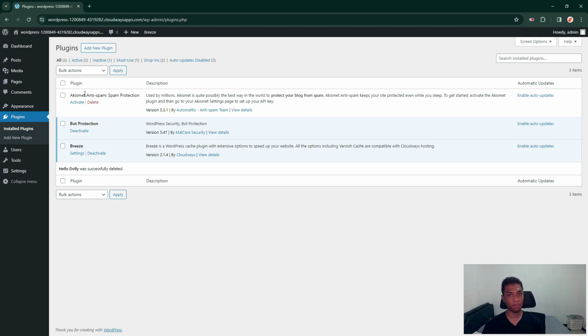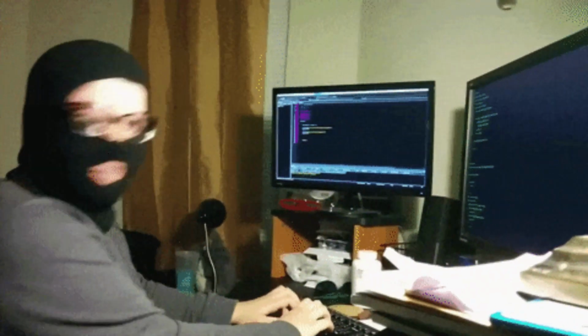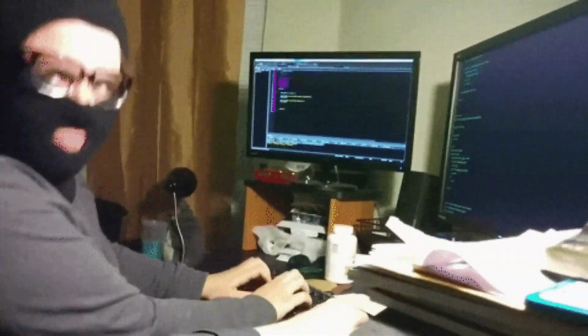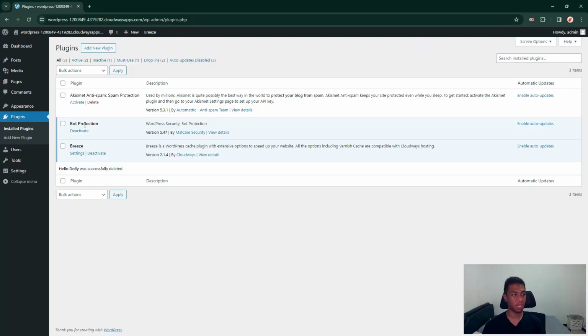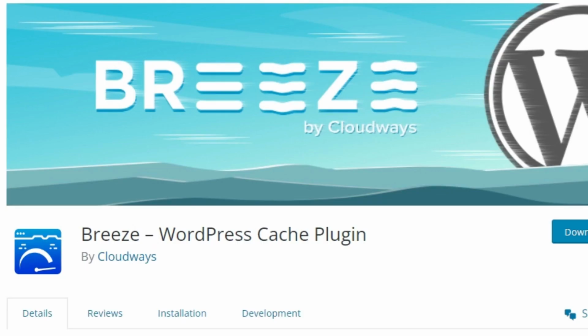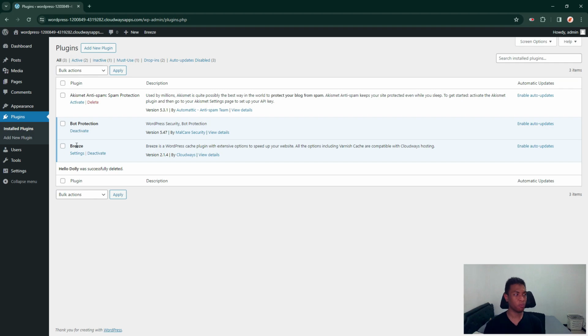So it's not mandatory to have this plugin. You can remove that if you want. But I want to focus your attention on these plugins called Bot Protection and Breeze. These two plugins are actually extra plugins by the hosting provider I'm using, which is Cloudways, and they serve a purpose. Bot Protection is protecting my website from attacks like brute force and making the whole website generally safer. And the Breeze plugin is a caching plugin made by Cloudways that works wonderfully with their server.